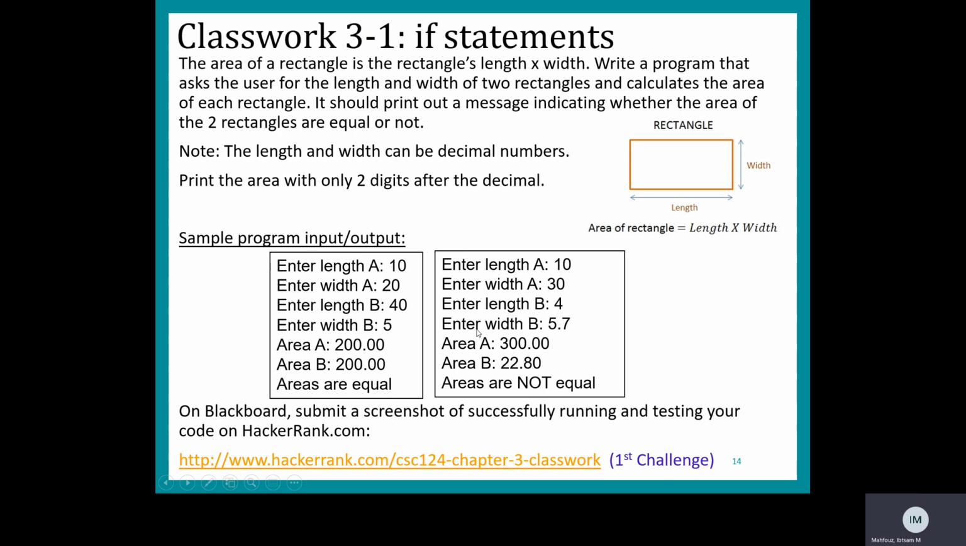And then you're going to use an if-else statement to print me a message that says whether the areas are equal or not. So here, area of A and area of B are both 200, they're equal, so it says areas are equal. Here, if I check if area A and area B are equal, they're not, so you're going to print areas are not equal. So do it in Mu and then test it on HackerRank and let me know if you have any questions.